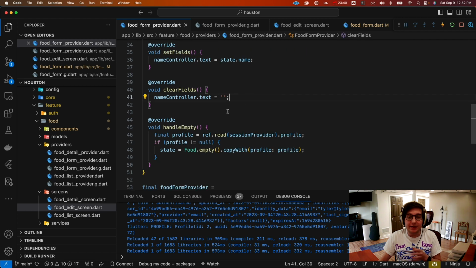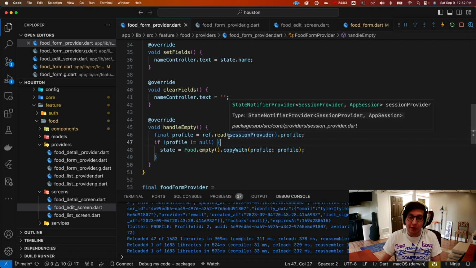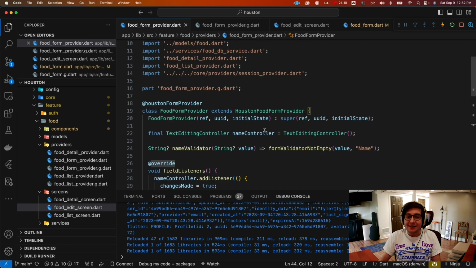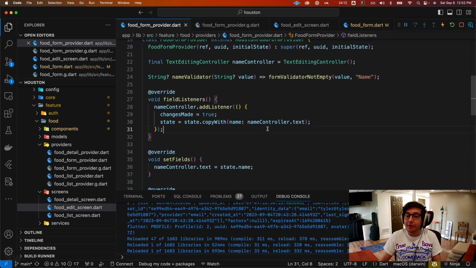Maybe I want to clear things differently. Maybe I want an empty one. For instance, we have to override empty here because food actually has a reference to a profile, which is the user's profile. And we want to make sure that when a new one is made, it's an empty one where we're copying the profile over, so that right from the point of working on it in the form, and when we save, it actually has a reference to that profile. Okay, so I think that's a decent walkthrough of stuff.